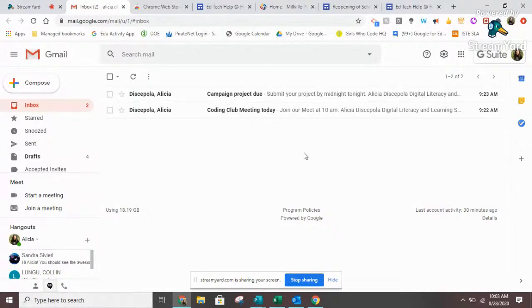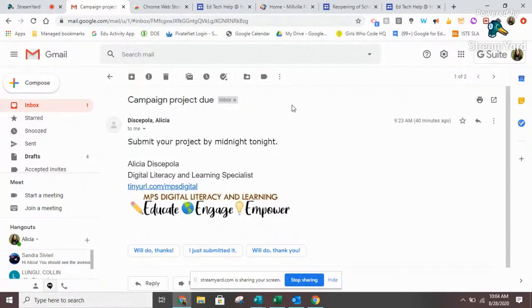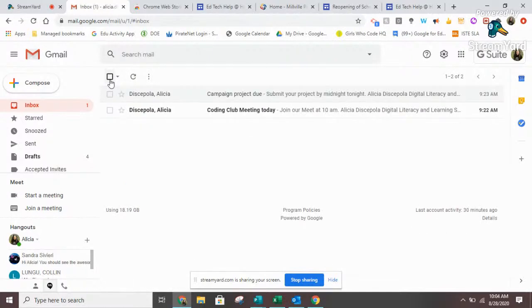So here are 2 emails that I've received. This is my email account for school, and let's talk about what we can do with it. So if it's bold, it means that it's unread. So I can tell I did not read this campaign project due. I didn't read it. I just clicked on it to open it. I can read it. I can click this arrow to go back. Notice how it's not bold anymore because it's been read.